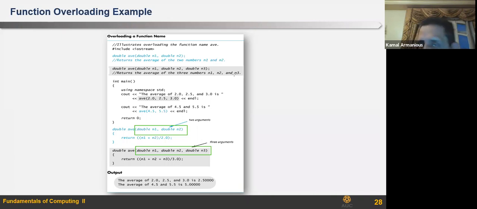I'll give you another example, compute an area. You can have a function to compute the area of a rectangle, another function to compute the area of a triangle, another to compute the area of a square, of a circle, etc.